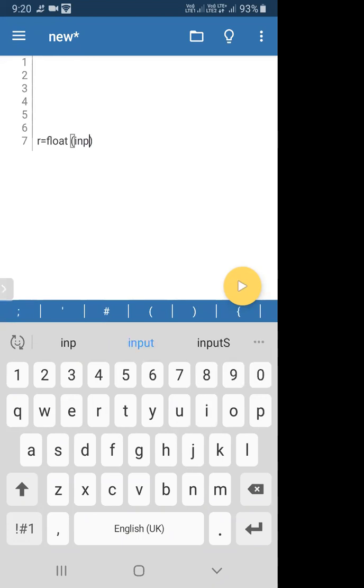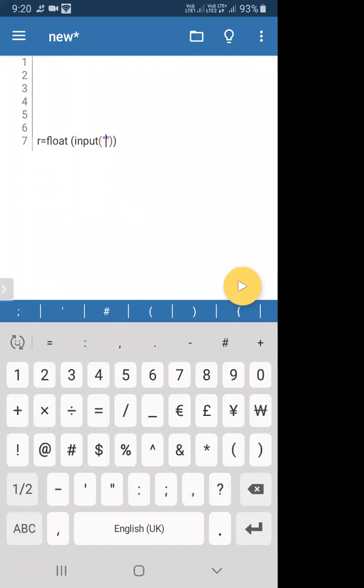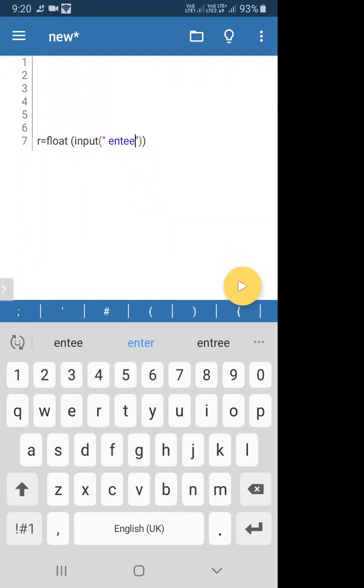Float of input. These are the float function and input function. Whether we defined any function for using input, no, we didn't define it. It is automatically built in. These are all built-in functions. Input of, we are writing, enter the radius.